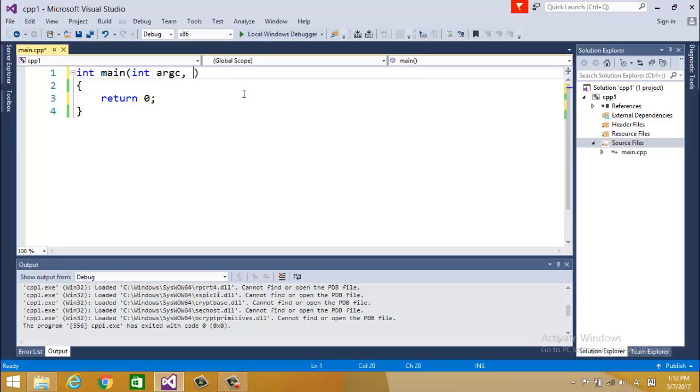int argc, and char star argv, something like this, and a few more things. Here, in source files, whenever you debug, it will try to find some cpp file attached under the filter Source Files. We'll talk about that later, but whenever we debug this, since this is under Source Files, Visual Studio understands, oh, this is something I have to debug and build. So it will build this cpp1 file.